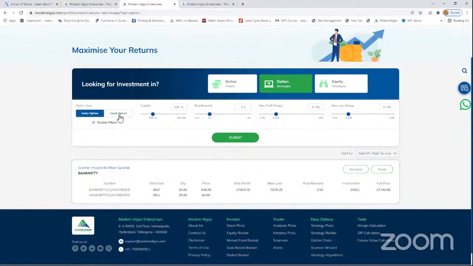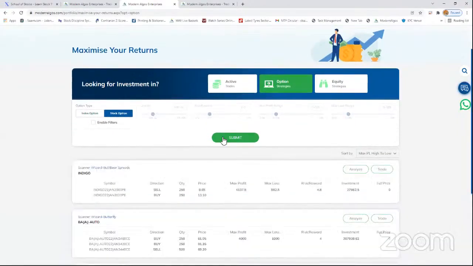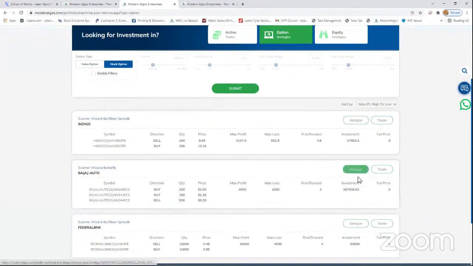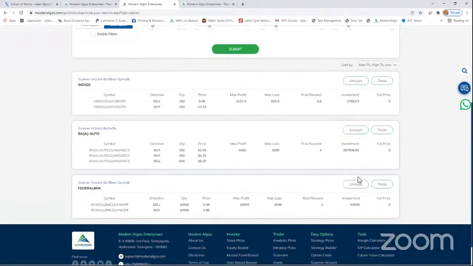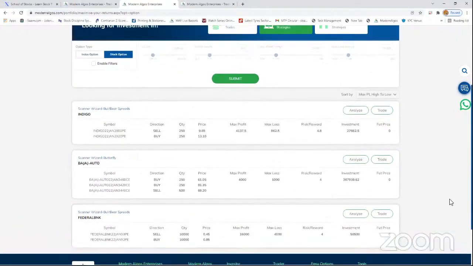And in the same way, if you want to find anything in the stock option, you can simply click on stock option, submit. So wherever you have possibilities in terms of directional strategy and market neutral strategy, like in Bajaj Auto, we have a market neutral strategy, that's butterfly. And for Federal Bank and Indigo, we have a directional strategy. So these are the combinations which are showing the best risk reward ratios and best return basis strategies here.